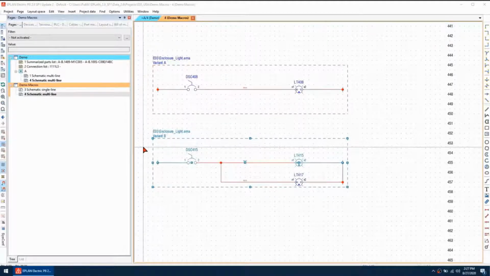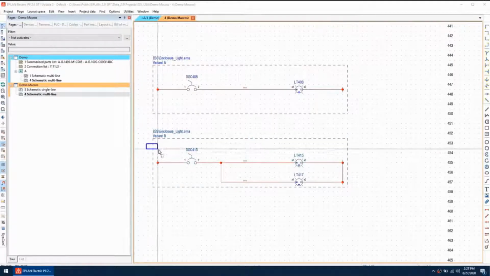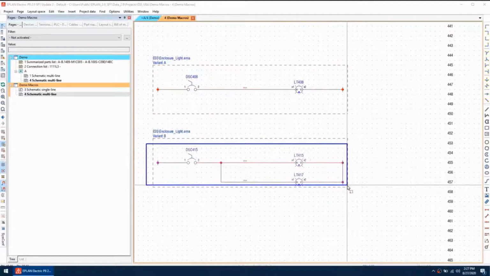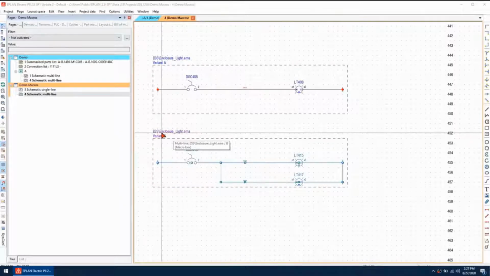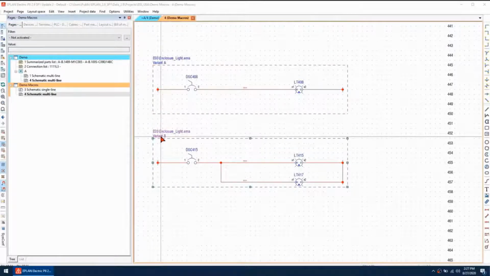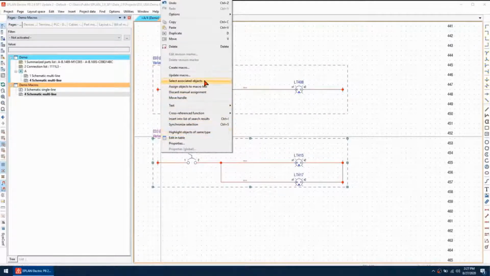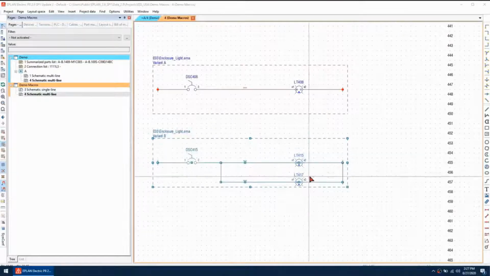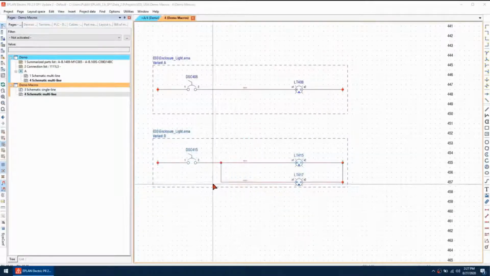We have a few options to correct this. One way is to select everything inside the macro box, like so, and then right click on the macro box and go to assign objects to macro box. So now when I right click on the macro box and go to select associated objects, you can see everything is highlighted.